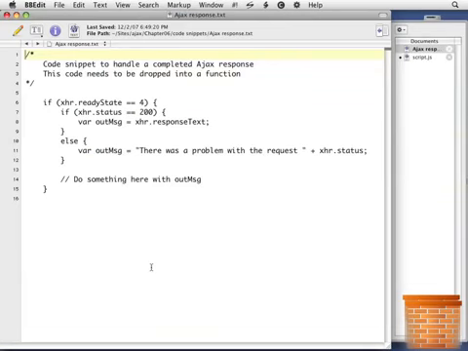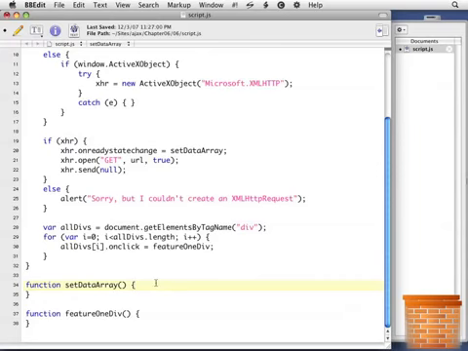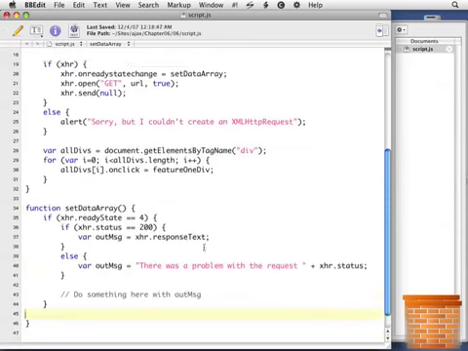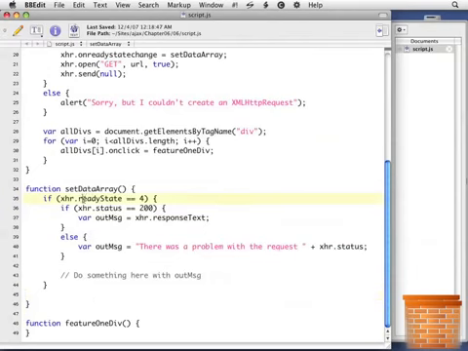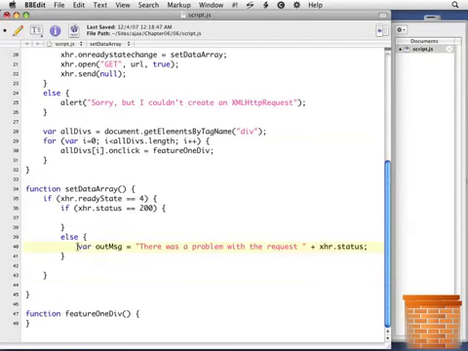Here's our AJAX response. We'll copy this out. And now we're going to paste it into setDataArray. So we start off, we check to see if readyState is 4, check to see if status is 200. But now we're going to want to do something else besides handle our message. So delete that line, delete that comment, and we'll change this to an alert. Alert: there's a problem with the request. That way, if there's a problem, the message will still show up.